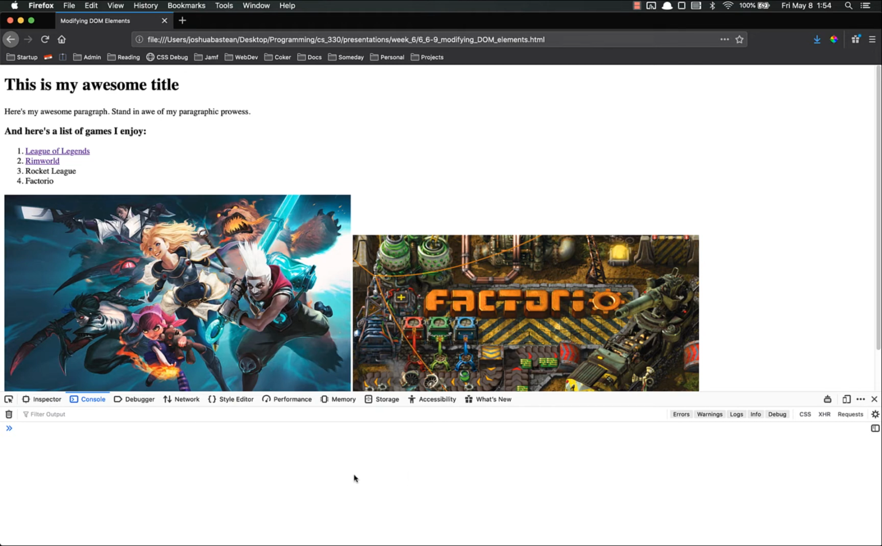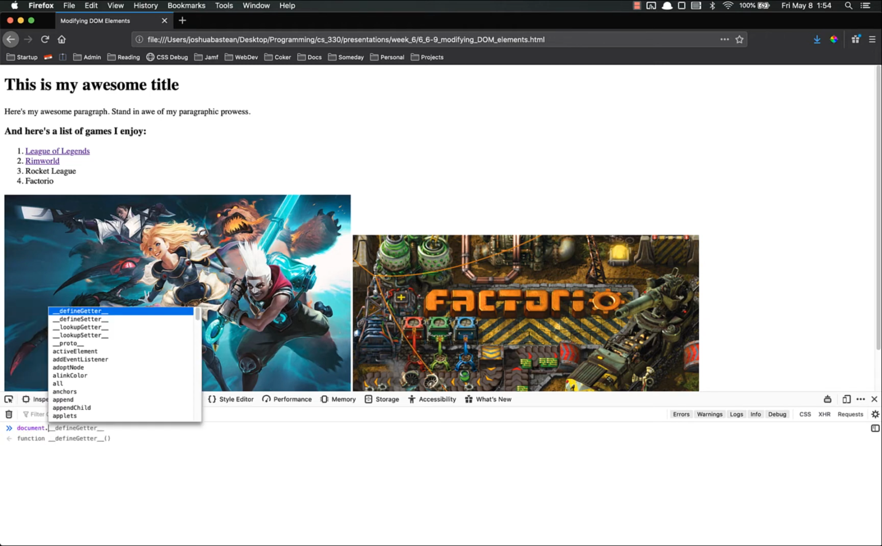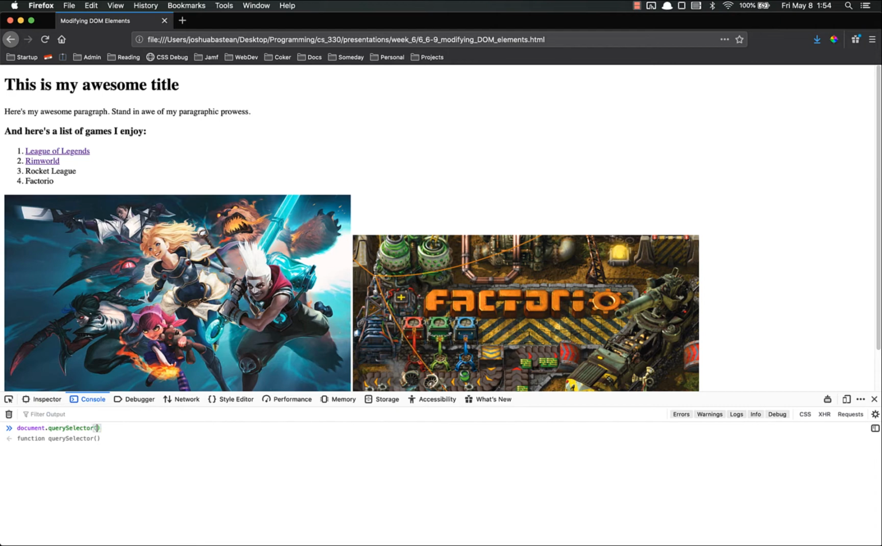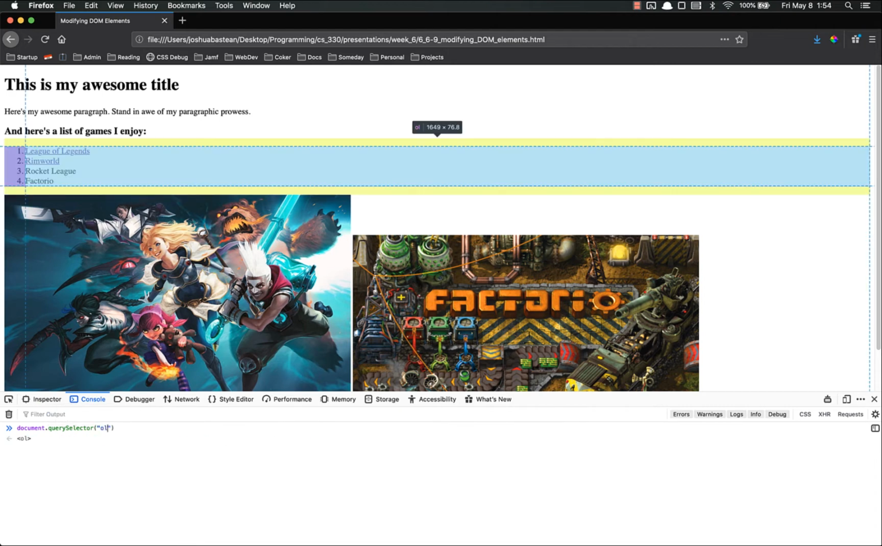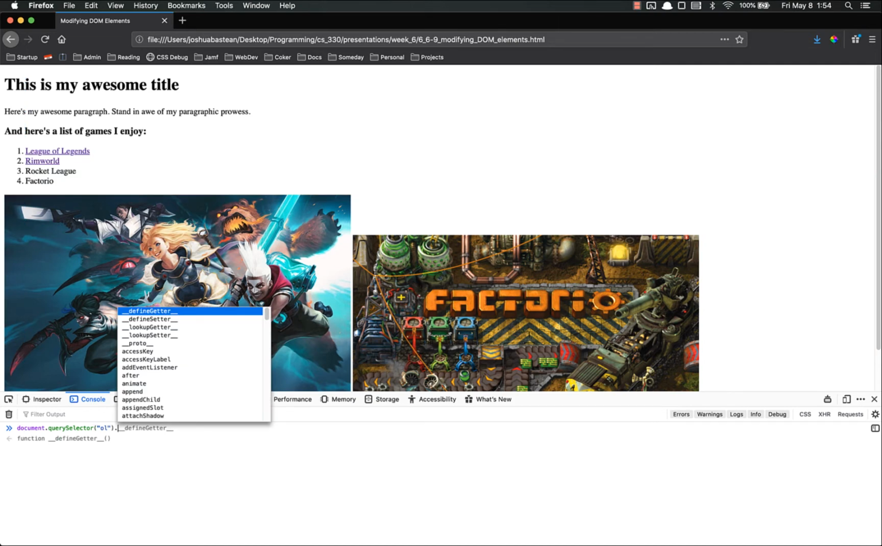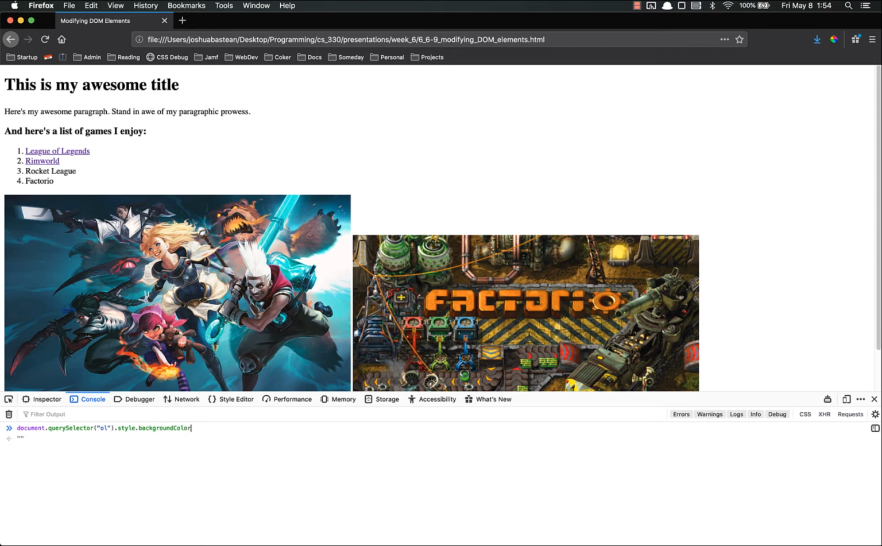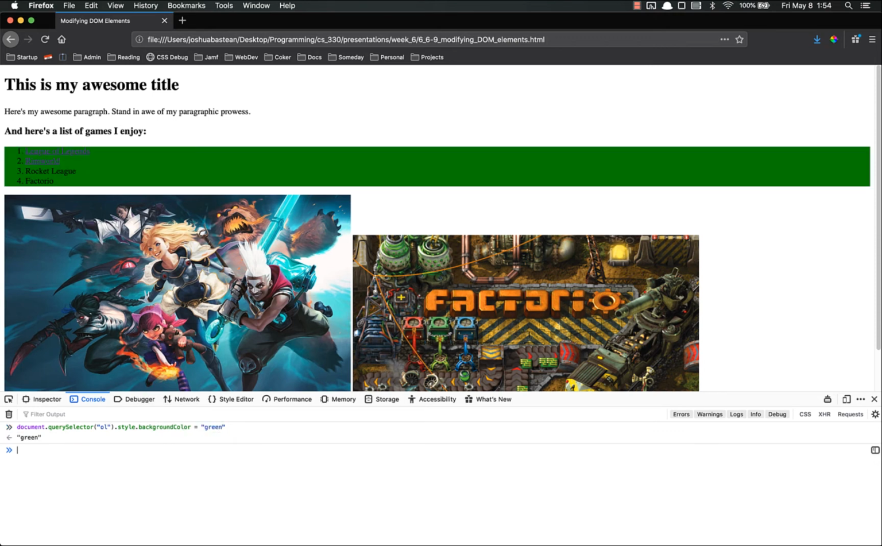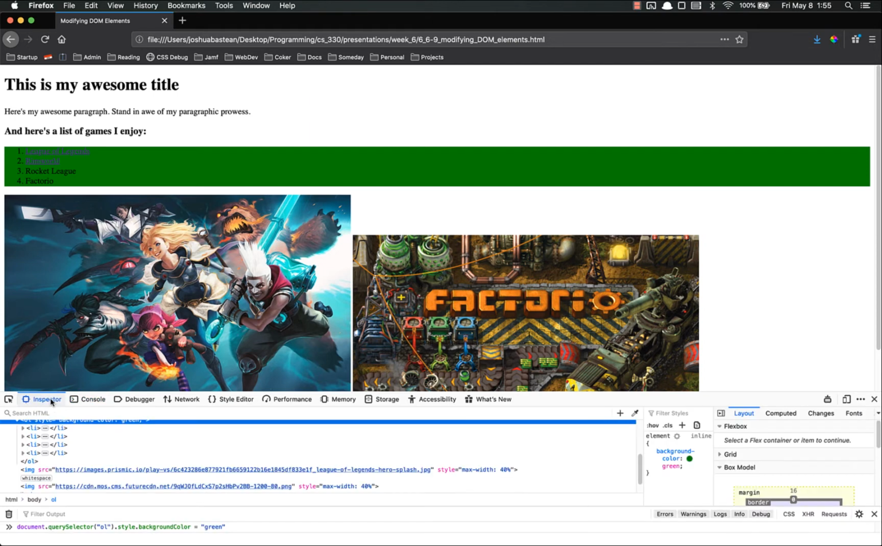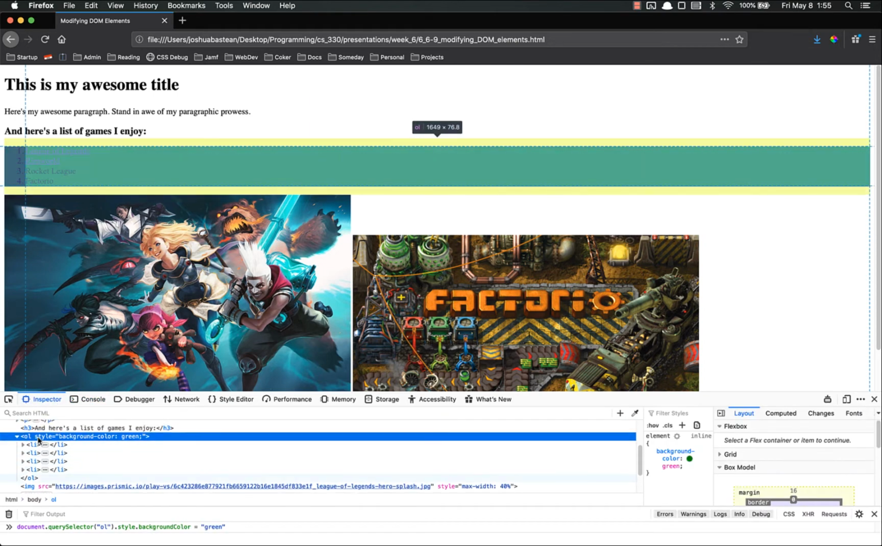So to give you an example, let's change the background color. We've already did this in another one, so you may remember this, but we're going to do it again. Document.querySelector. And let's get the ordered list. And then you access the style.backgroundColor equals green. And it makes the background color green. And now if you look at the inspector, you'll see that it has that style tag added directly to the element.